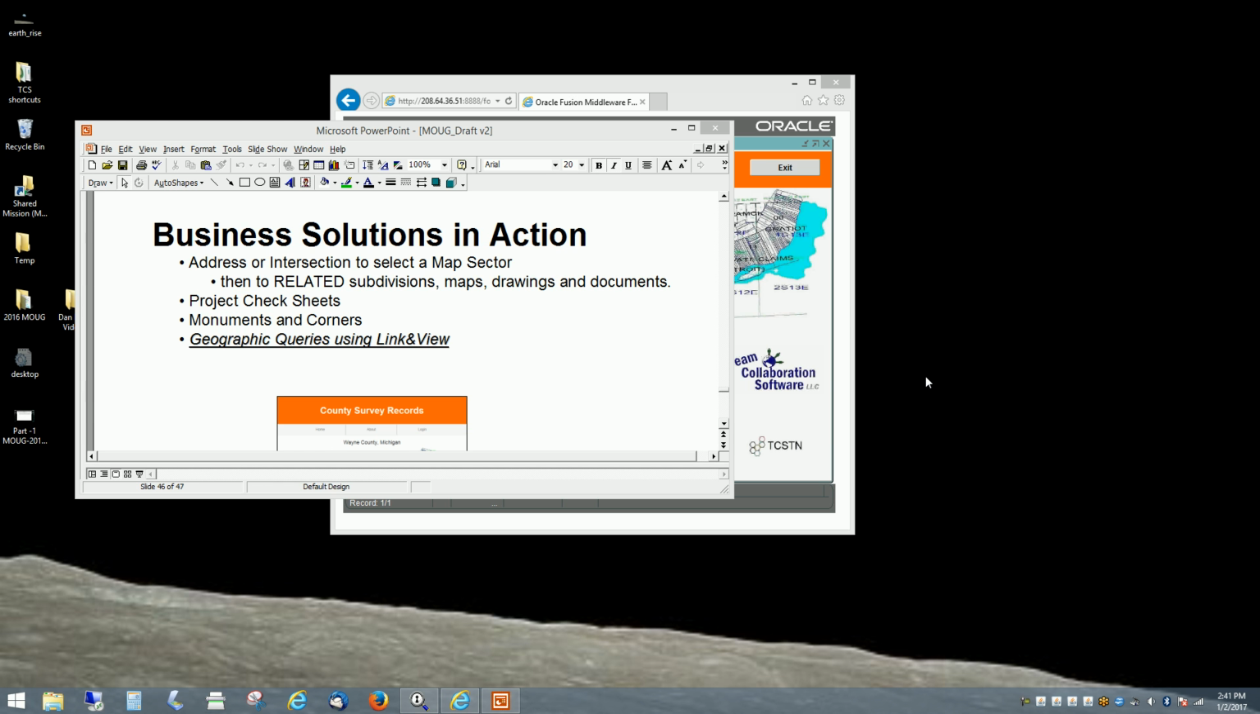So in this demo I'd like to show four basic features of county survey records. First, we'll use an intersection to get to a map sector so that we can get to all the underlying information about that map sector. Then I'll show the project check sheets and how they can be maintained by the users themselves. Go into the remonumentation functionality a little bit, and finally show you an ad hoc query using Lincoln View. Ad hoc spatial query, that is.